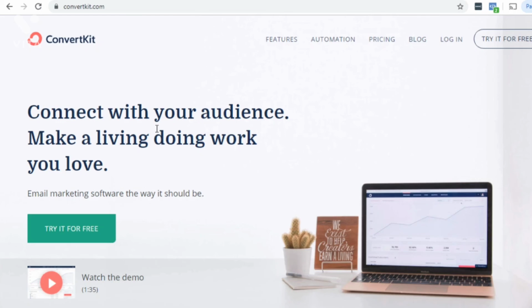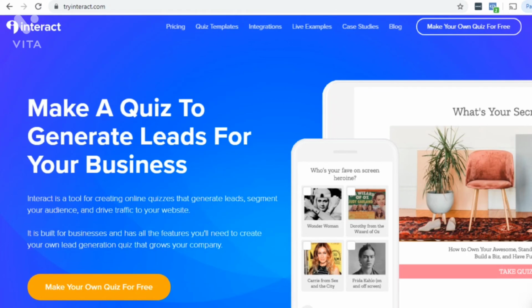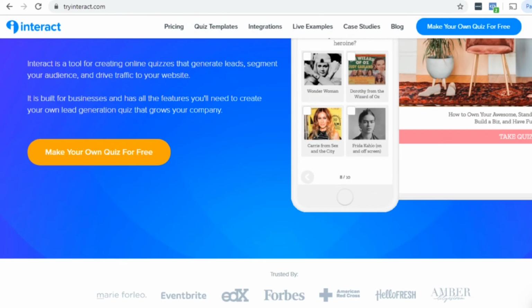If you do that, there's a plugin that we actually recommend. It's called Interact, and you have to go to tryinteract.com. It says you can make quizzes to generate leads for your business. What's nice is you can create these picture quizzes.